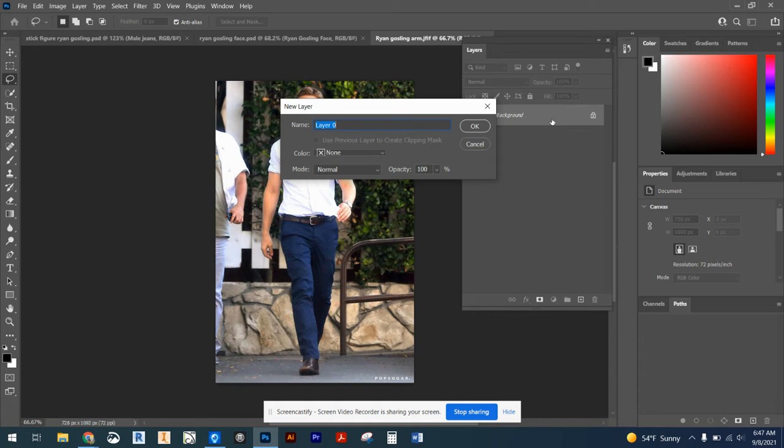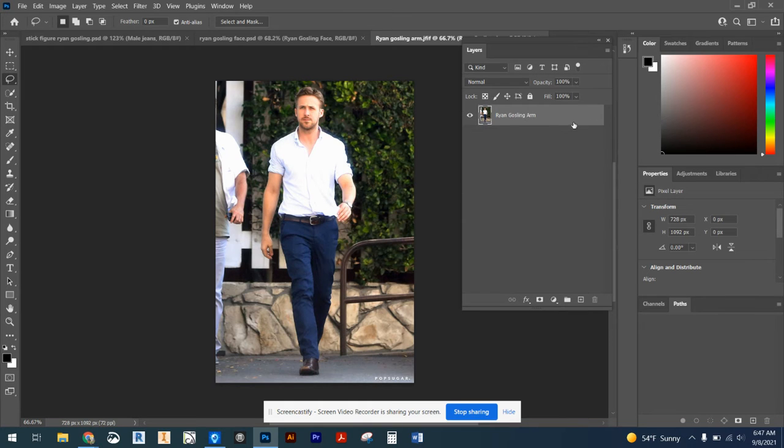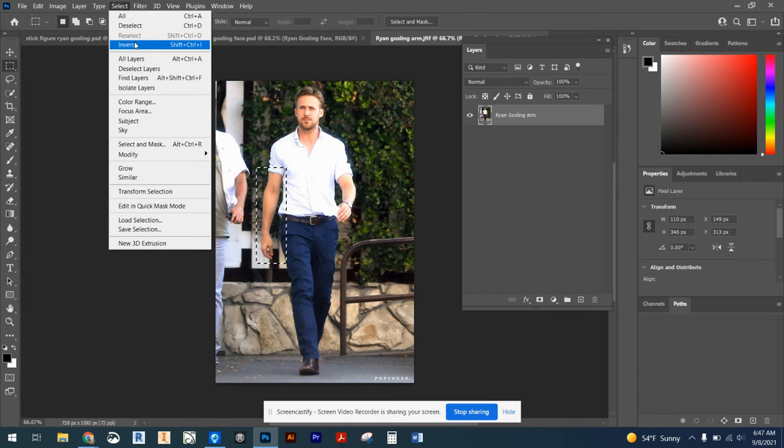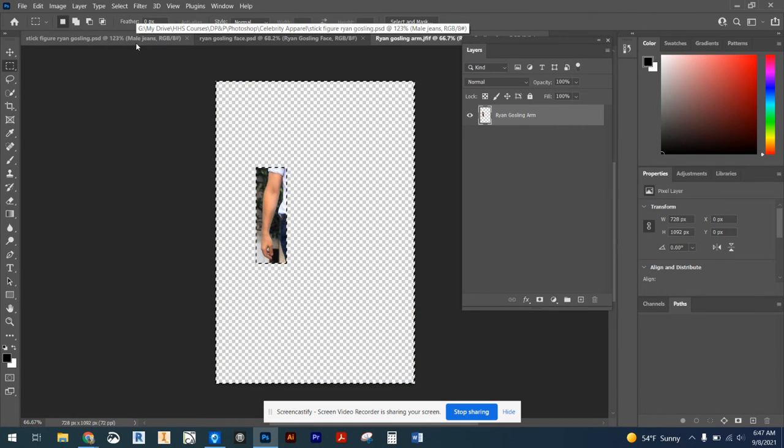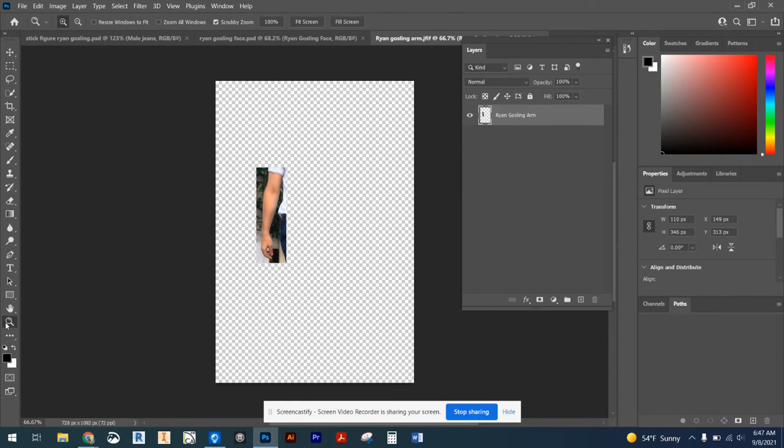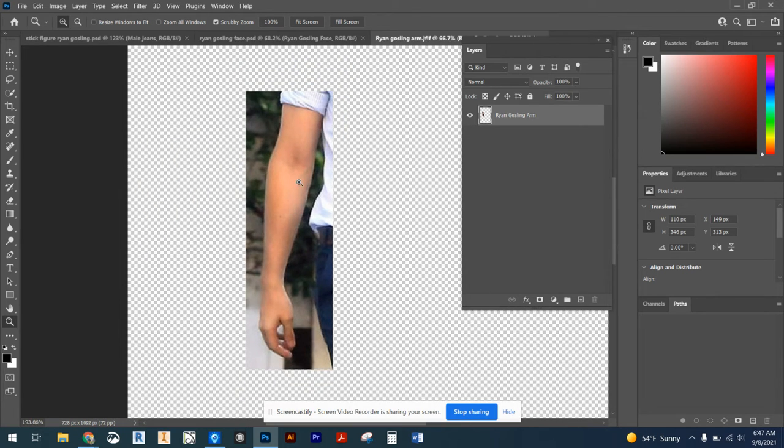All right. Should be second nature now, but we need to unlock our background layer. I'm going to call this one Ryan Gosling arm. And now I need to clean up everything but Ryan Gosling's arm. So I'm going to use my rectangular marquee tool. I'm going to go to select inverse and press delete. And again, it's going to reverse my selection, or inverse my selection, and get rid of everything on the outside of that. I'm going to zoom in to make my life hopefully a little bit easier.